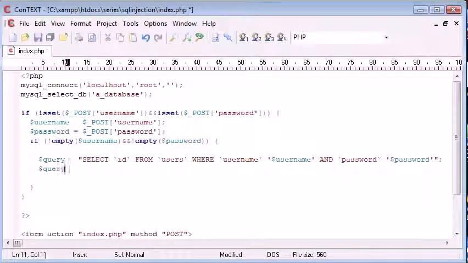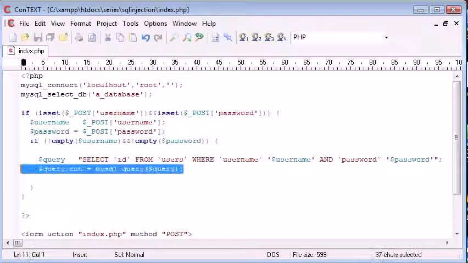So now we can create a new variable called query run, and we can run this query. So MySQL query, and actually process that query through MySQL. Now this is the dangerous line, because what we've done here is we've processed this query, and so far we've given absolutely no protection whatsoever to protect against SQL injection. And I'll show you in a minute.